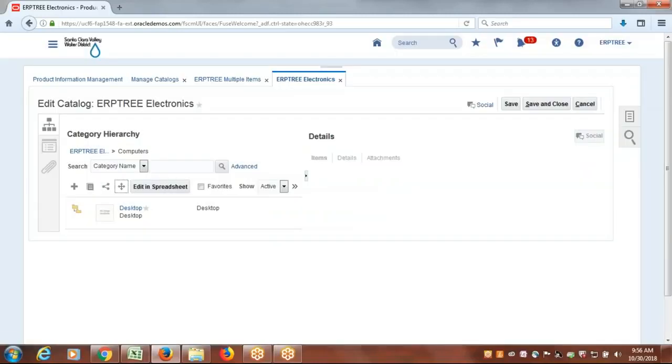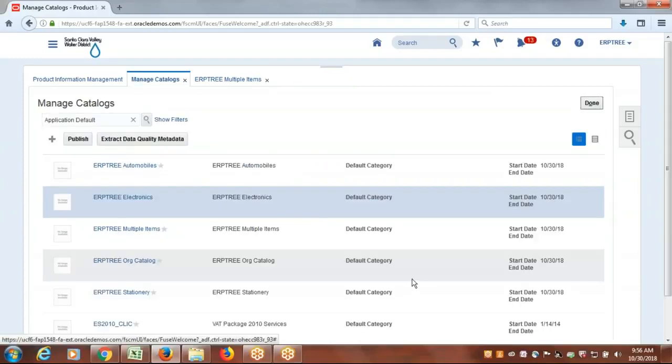Say okay, smooth. Now click on desktop, click on this. Within this we have a laptop. Okay, so this is how you can move categories within the same catalog. So that's how you can manage these catalogs.